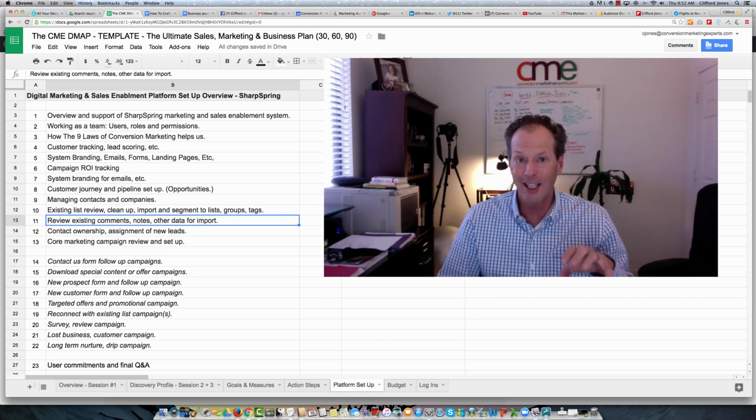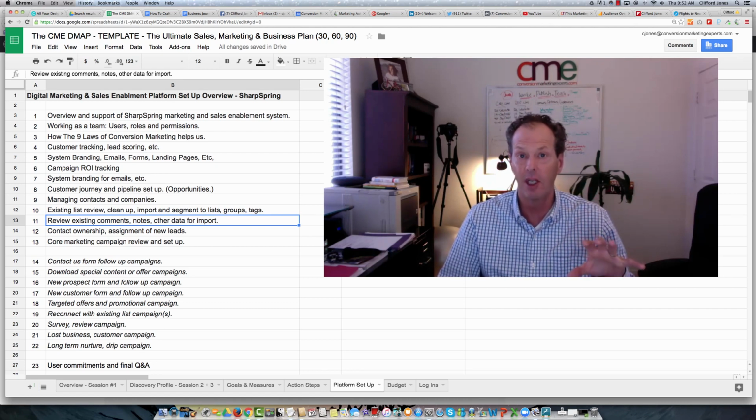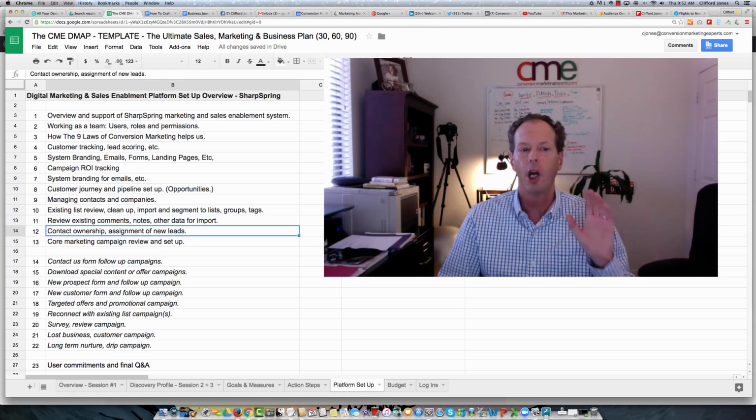If those aren't clean and well organized in your current system and you ever want to change to a new system and get the most out of this system, you've got to get all of that dialed in, meaning tasks and notes and comments being consistently managed by your team, your people, your users. Contact ownership and assignment of new leads.